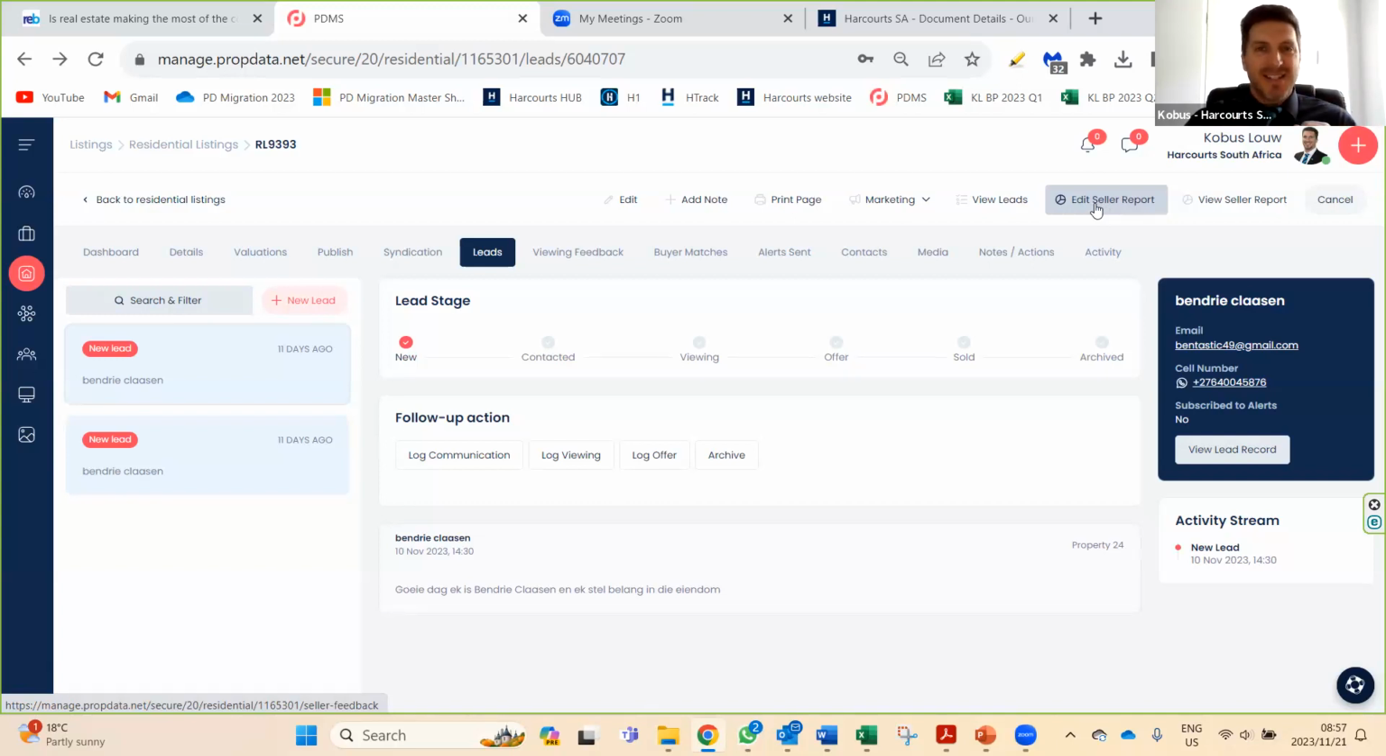And keep going, guys. This is so important, because we're going to speak about the written report in a moment. But it's critically important that we log the viewings on a property.